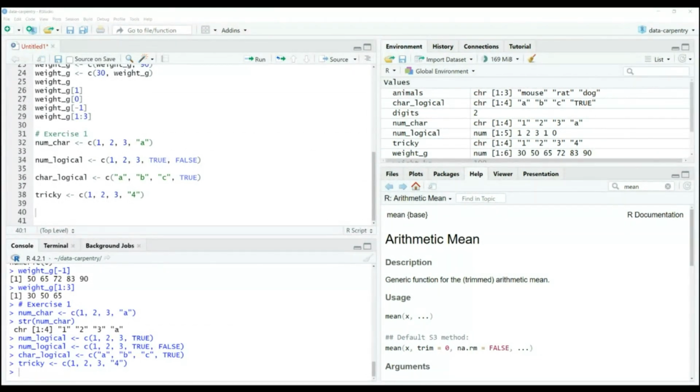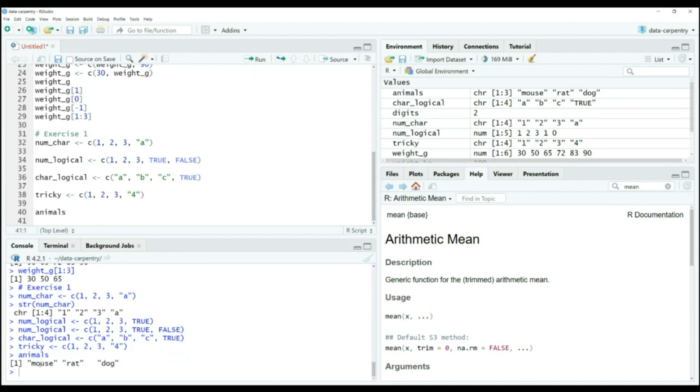Next is getting elements of the vectors. We have seen how to get the first element and other elements. The good thing about R is that you can play a lot with the indexing. For instance, we have the animals. We'll print again because I don't remember. Okay, we have a mouse, rat, dog.